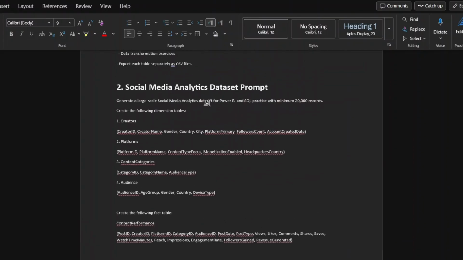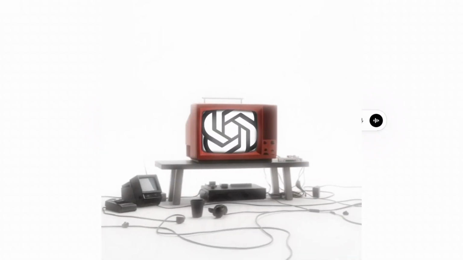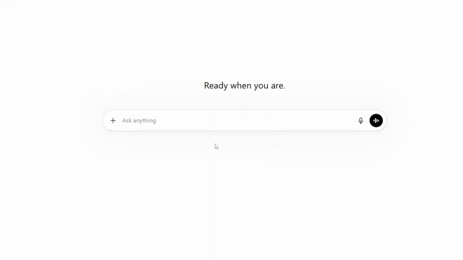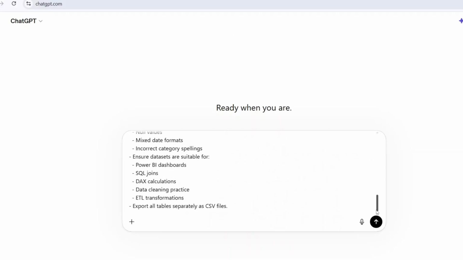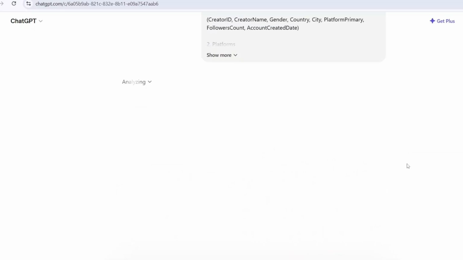So let's copy this one, and I'm going to ChatGPT. I'm using the free version only. I have just copy pasted my prompt here and clicked on send. Now it will start processing and analyzing, and it will provide us the CSV file.